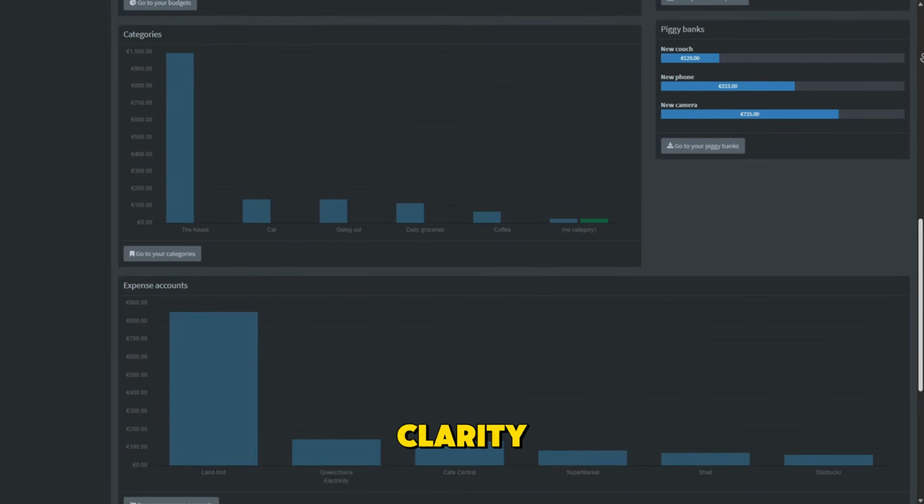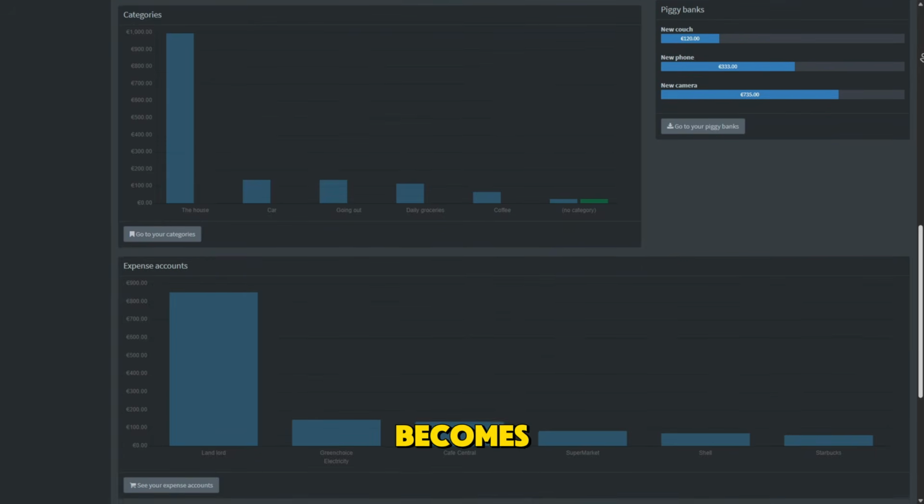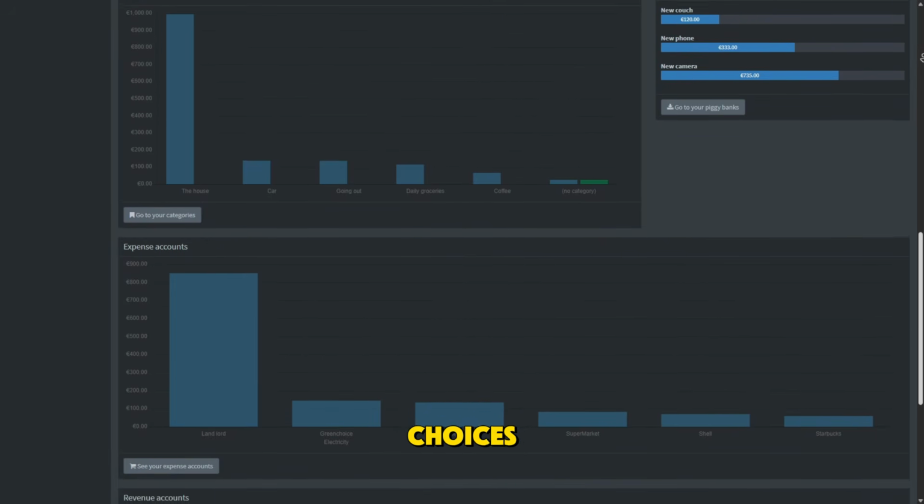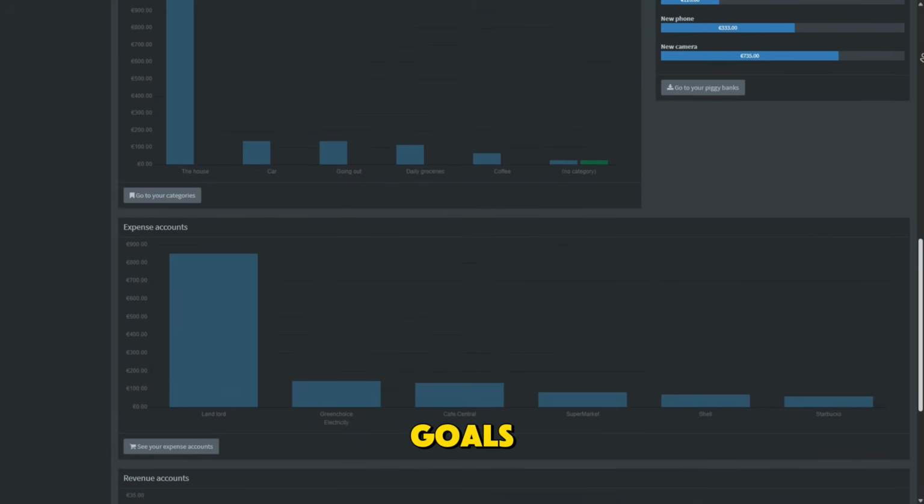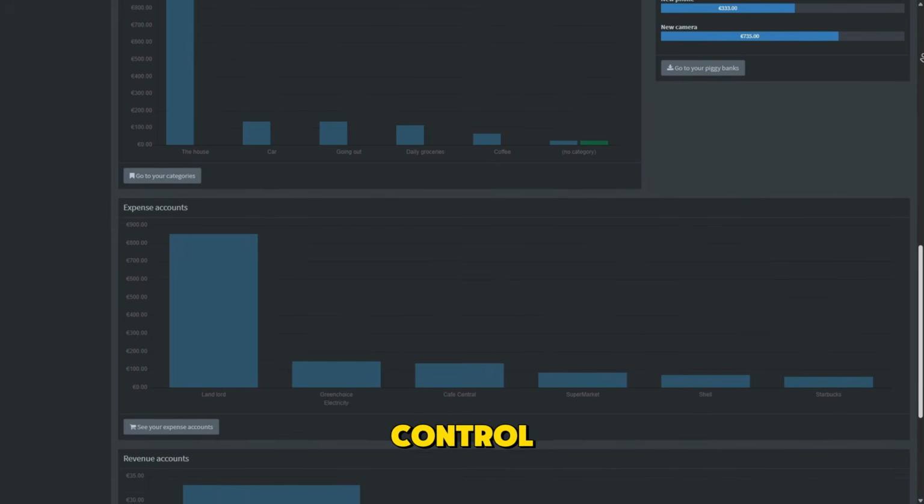Once you've experienced the clarity it brings to your finances, it becomes easier to plan ahead, make informed choices, and stay on track toward your goals without sacrificing control over your own data.